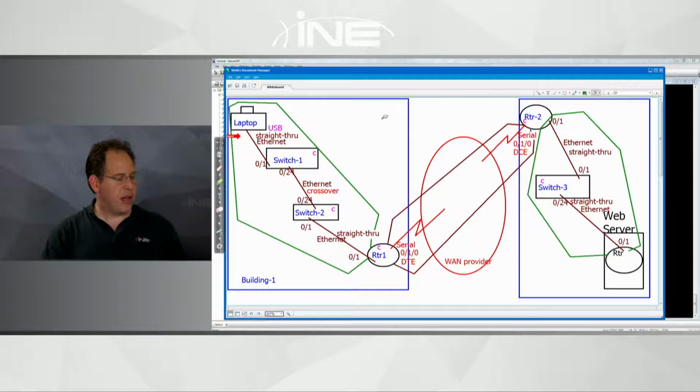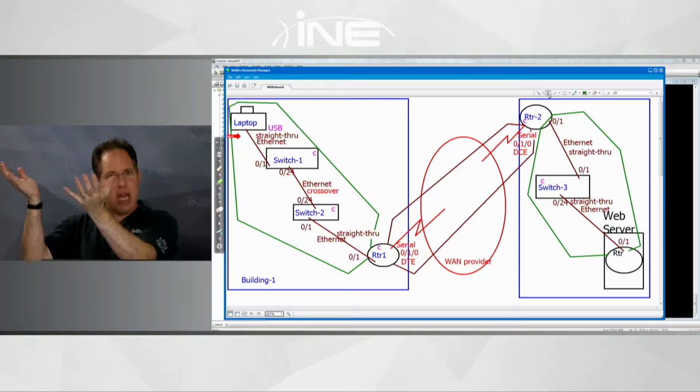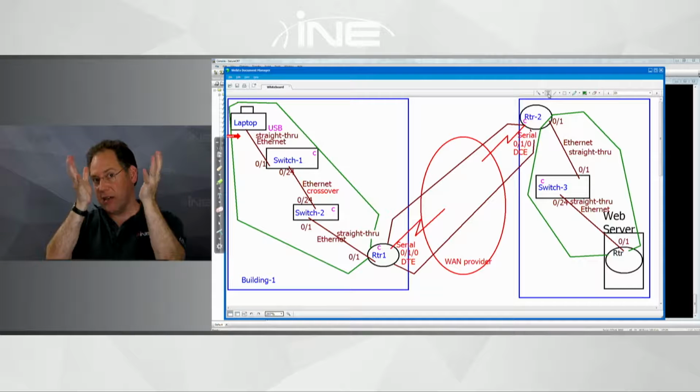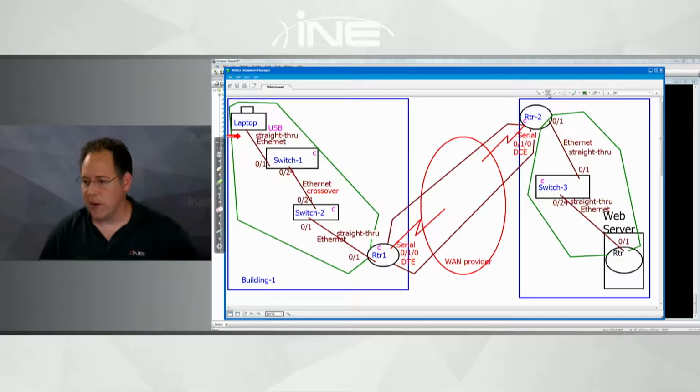Okay, so I need 3 networks. So I have to ask myself, okay, so what network addresses do I want? Remember, in my IP address, the first portion of the address is going to be common among all the devices in that network. And the second portion of the IP address is going to be unique for each host or device or each NIC card connected to that network.